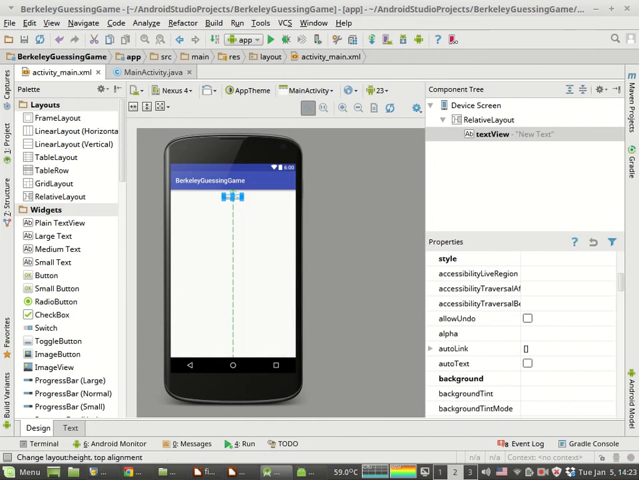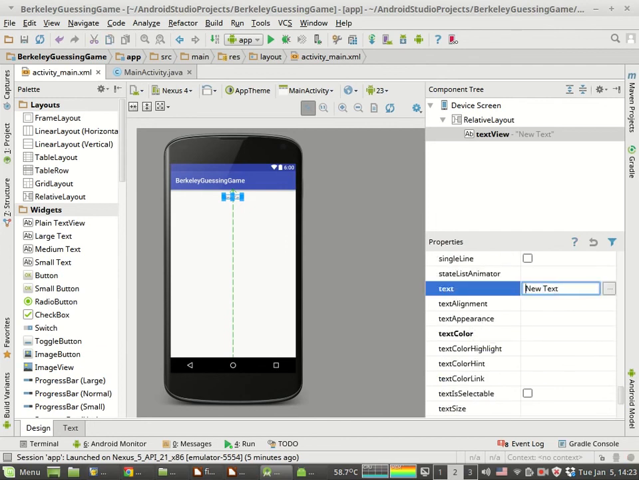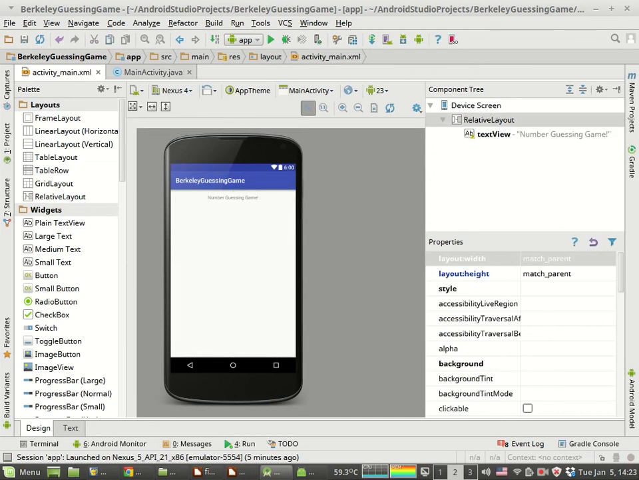If you want a text view to say some particular text, you just scroll down. There's an attribute here called text. So right now it says new text. I think it was supposed to say number guessing game exclamation mark. I press enter, and now it says that over here. See that? It's small, but it says that. So you can build your UI just by dragging and fiddling with this viewer here.